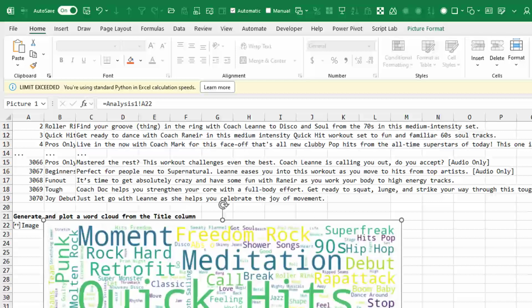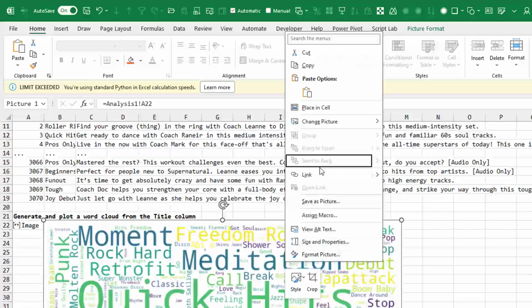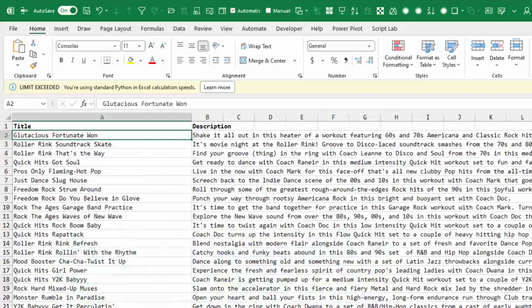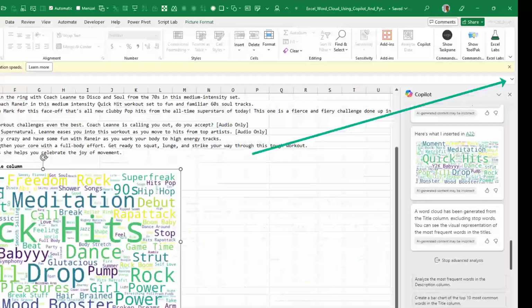All right, so very quickly a word cloud. I can right click and say save as picture and have a picture of that. Now, what if I want to change that to use the description instead? So you see back here, we have a description that's like a paragraph for each record.